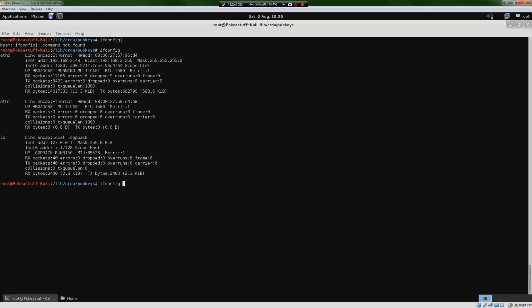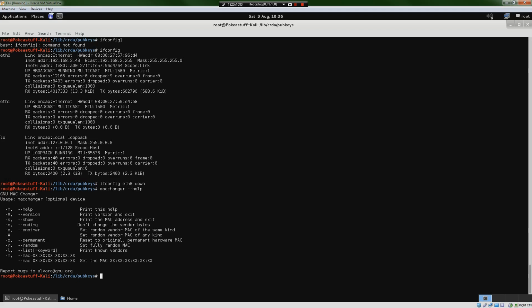So I'd do eth0 down. So this just disconnects it from the outside world. Right now it's deactivated, so you can do whatever you want to it. And then when it reactivates, it'll have those changes with it. So what you can do here, you can do macchanger --help, see what's inside.